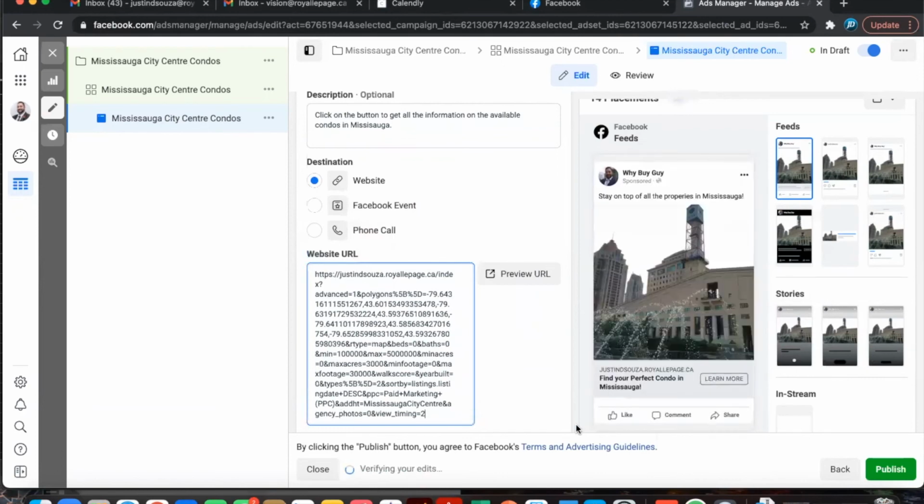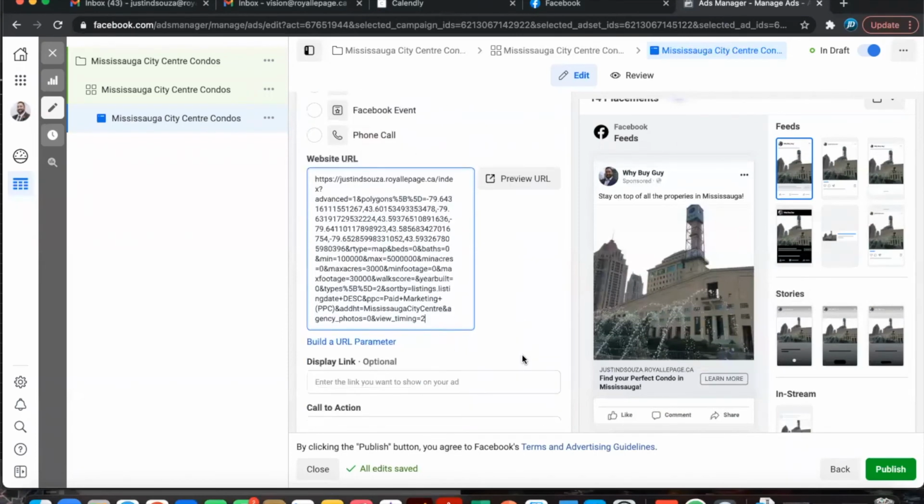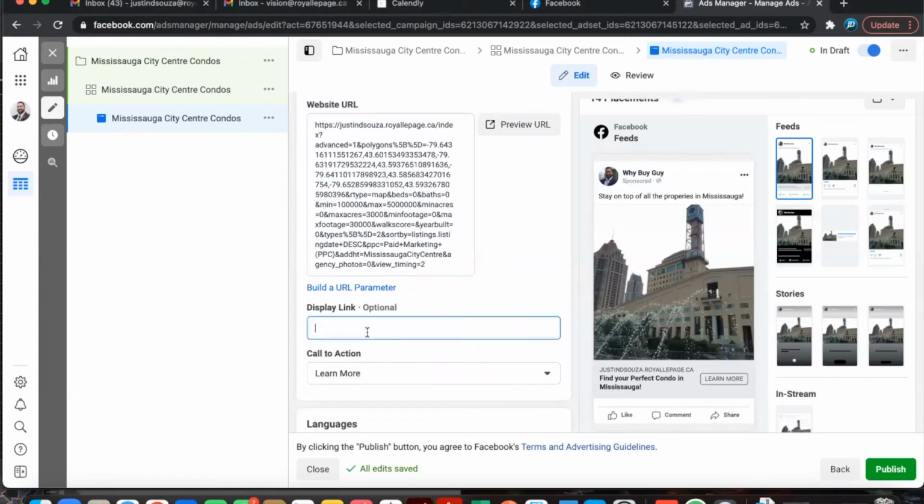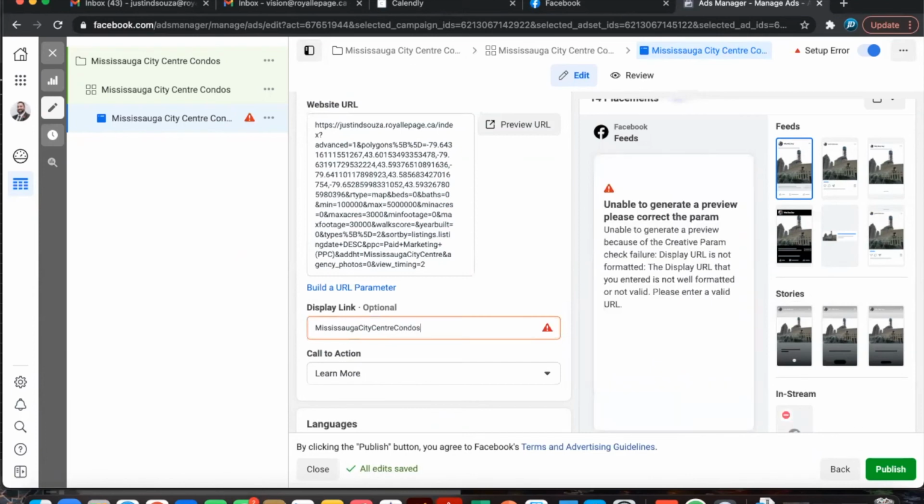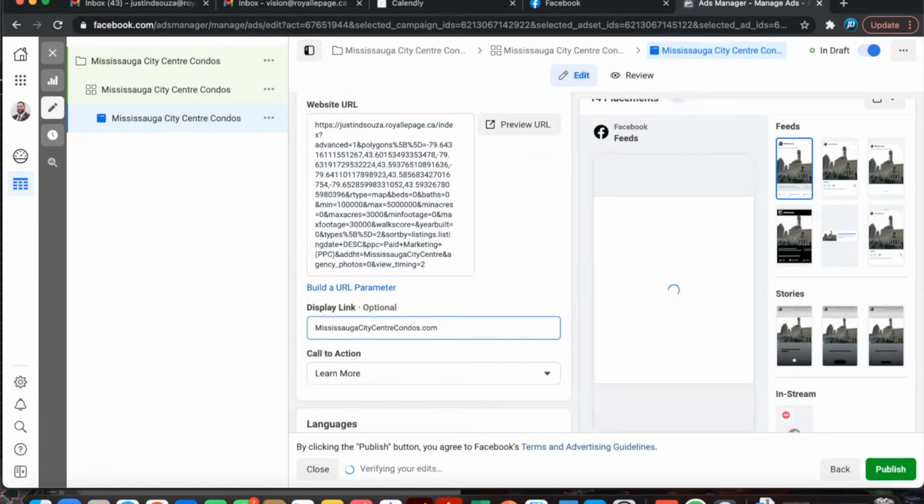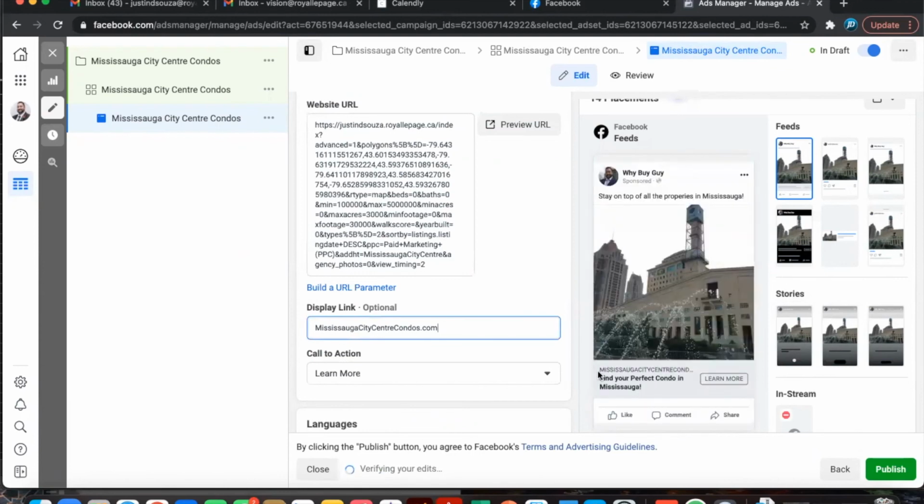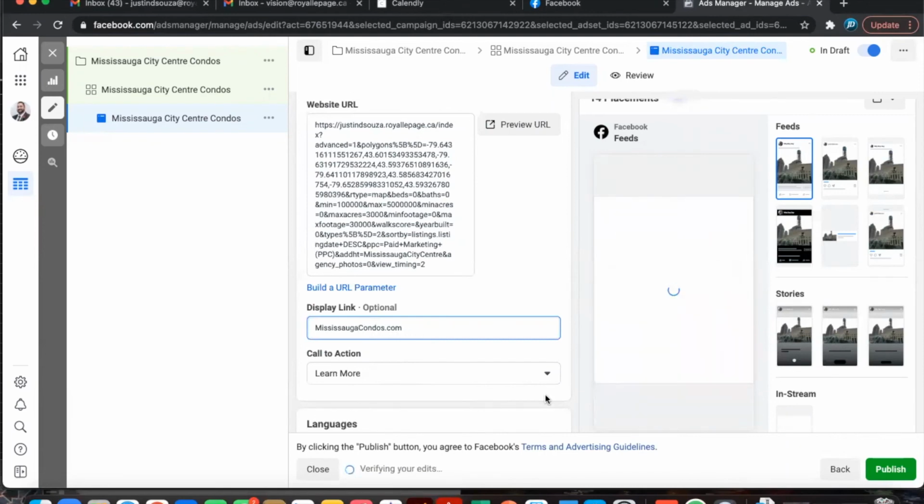and you'll see that all that really shows up is justindesouza.rlpage.ca. We can go even further and even hide that link if we want to just say Mississauga City Center, City Center condos. Okay, and show you that the link is changed, or the link preview is changed. So I'll just go mississaugacondos.com. Okay.